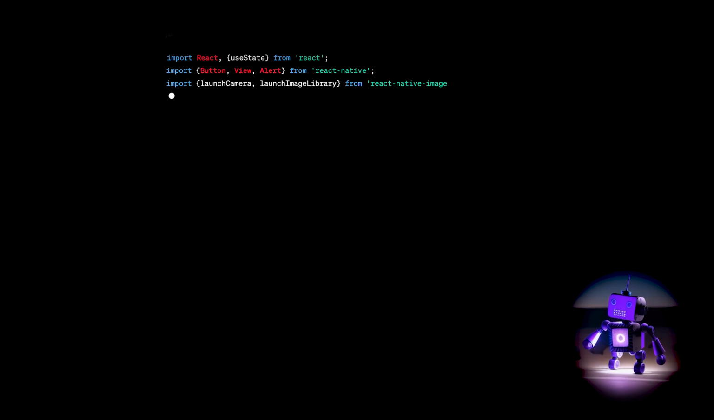React Native components. We import button, view, and alert from React Native. These are basic UI components. View is used to lay out our buttons, button to trigger actions, open camera or image gallery, and alert to display any error messages. Image picker methods.